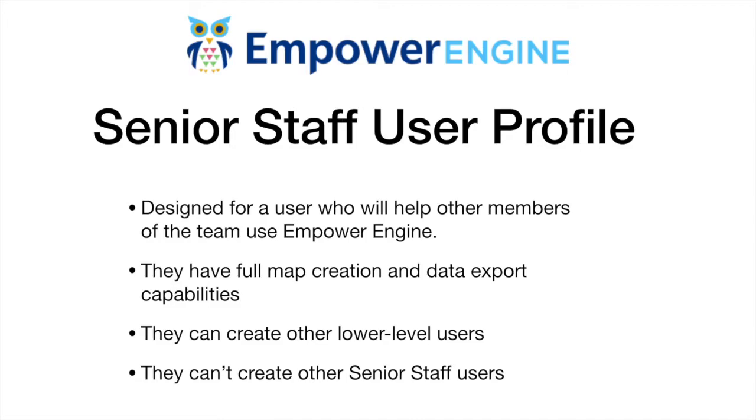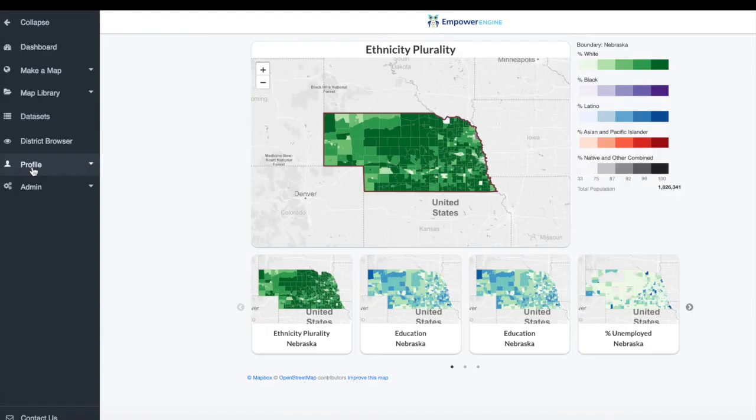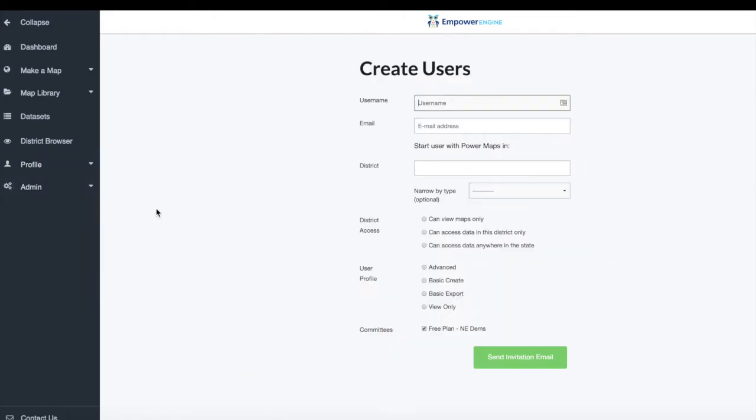The senior staff user profile has a full set of capabilities to create both power maps and click and color maps. They can also export data from the system. What sets them apart, as you can see, is their ability to create other advanced or other lower level users through the same admin dropdown in the navigation. They cannot create other senior staff users.